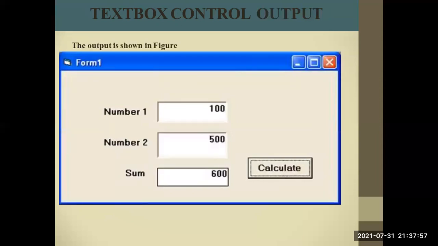You can see clearly that I have number 1, which is text box 1, where I have entered the value 100. Then there is number 2, which is Label 2, labeled as number 2. The value entered is 500. Then I have used a button called Calculate. Whenever I click on this Calculate button, it will add the two text box values. That means it will add 100 and 500, and display the result.